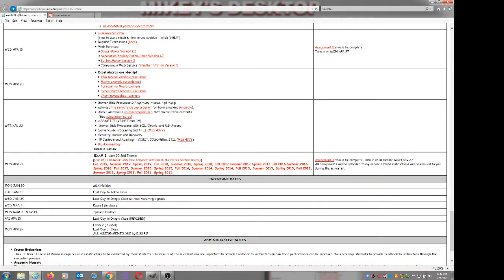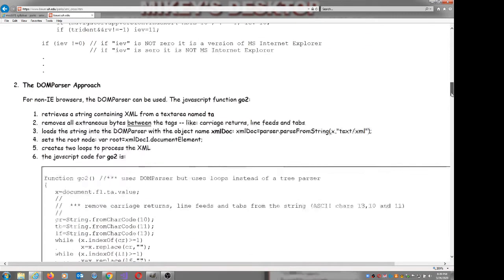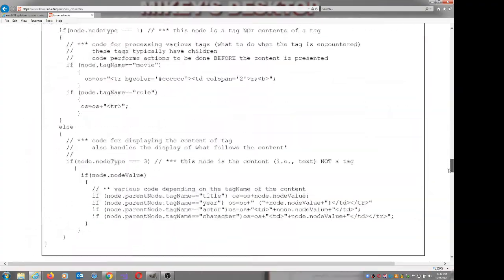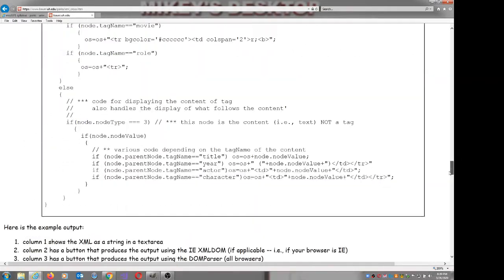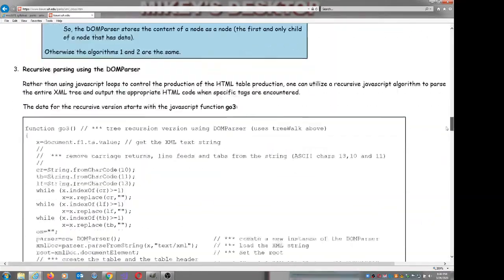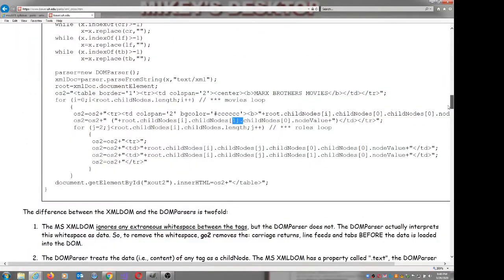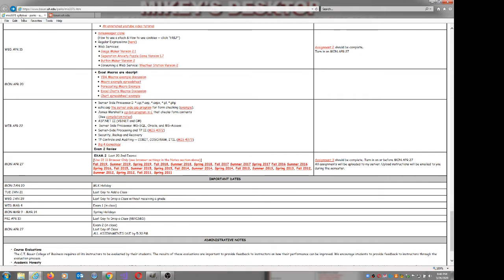Oops, what year was this? Oh, this wasn't in the year. It's right here. Okay, so there's my row, and here is the title, and here is the year. And here's my other loop. This is going to be my roles loop. And it's going to make a row, and I'm going to write out the actor and the character, just like I've done before. All right.